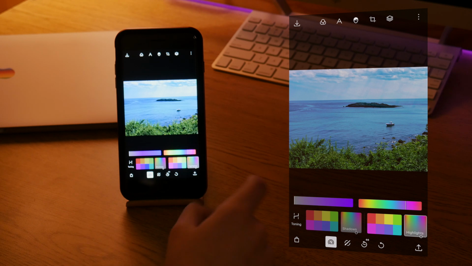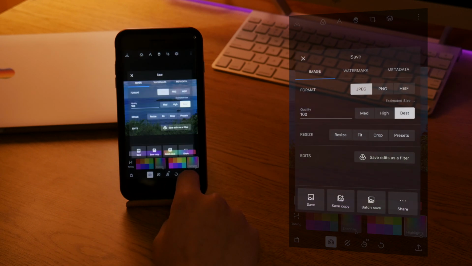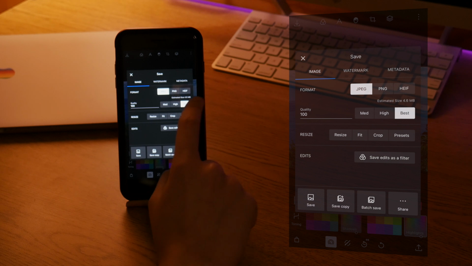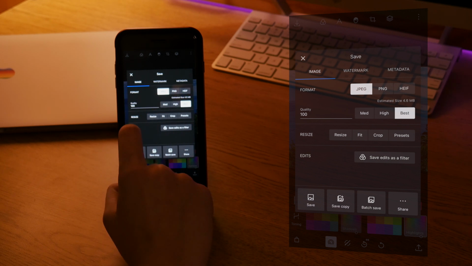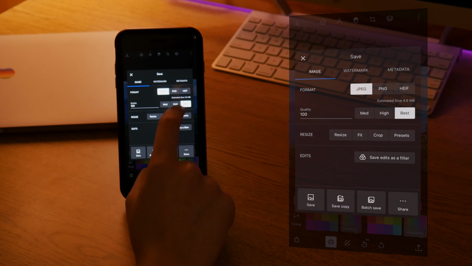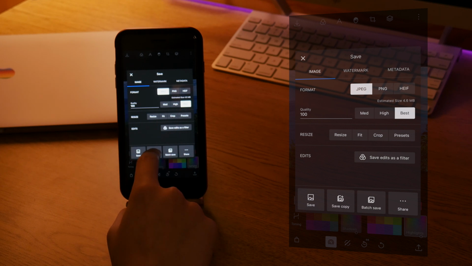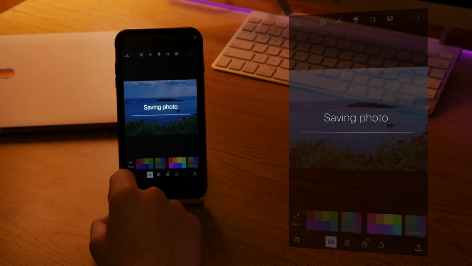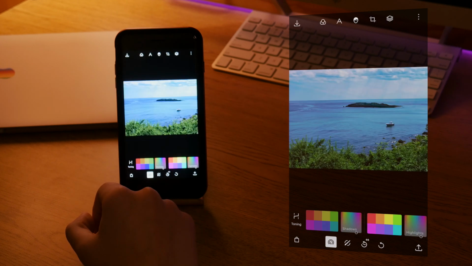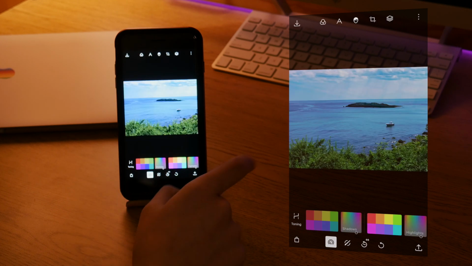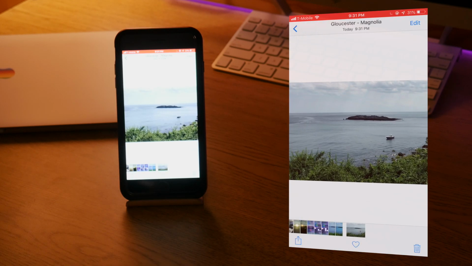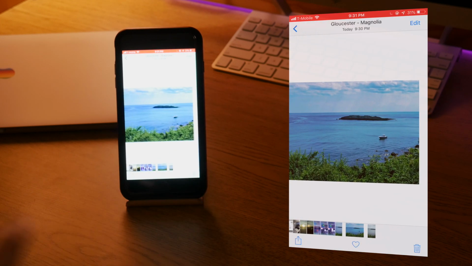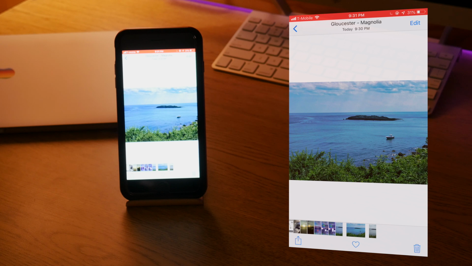So now, in order to save this, all you want to do is press the export button here, and we have 3 options to choose from for the format: JPEG, PNG, and HEIF. We're going to go with JPEG, choose the best quality, and we're going to save as a copy because I don't like making edits to the original in case I want to change something up. So now let's take a look at how those compare. Alrighty, so as you can see, this is the photo that we started out with, and this is what we were able to edit in Polarr.